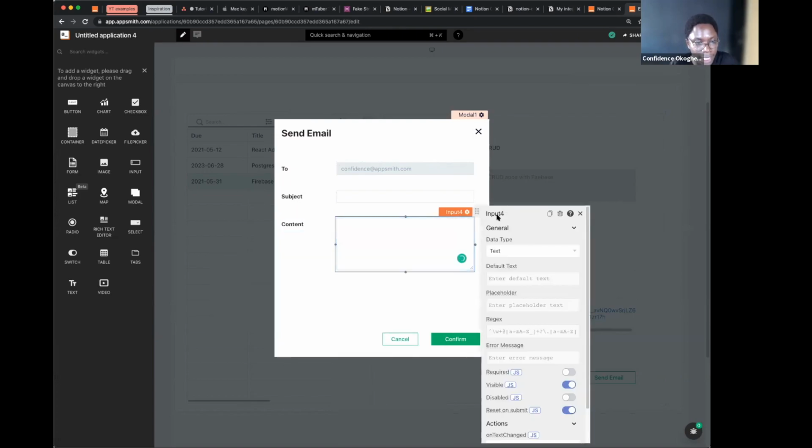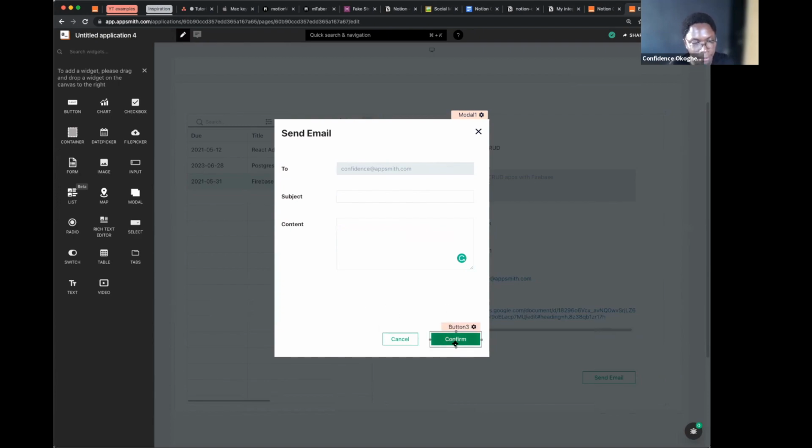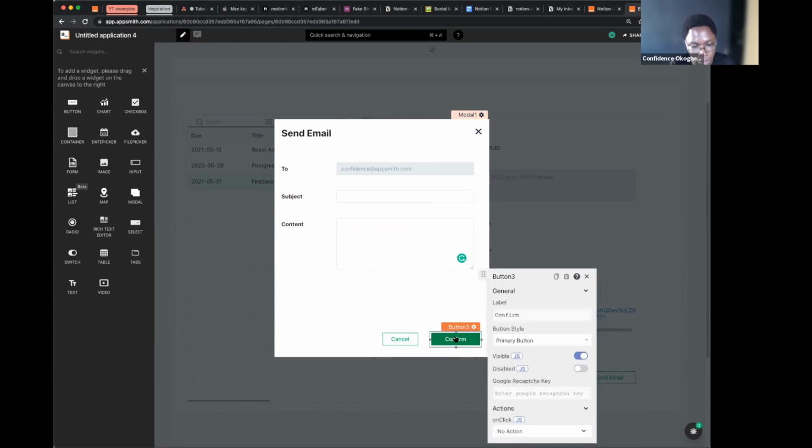And we can update the name of this widget to say content input. And we have that configured. So now let's wire up the confirm button such that when this is clicked on, we go ahead to actually send the email using the API. So we have SendGrid set up for this. I'm going to be using the SendGrid API.